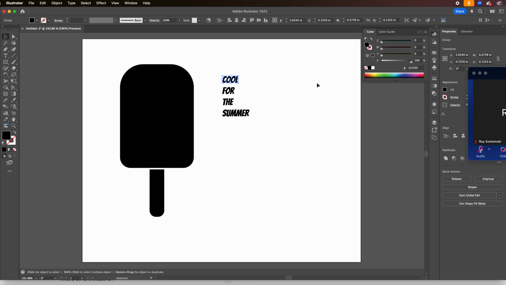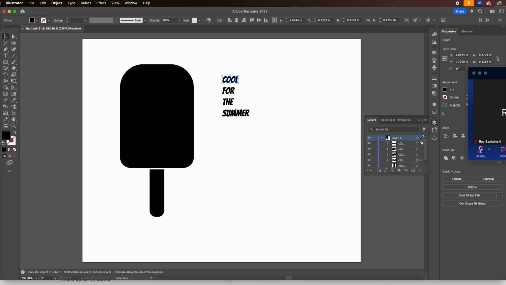Go to your layers palette here and let us select the image. So I'm going to select the stick. I'm going to hold down Shift. I'm going to select the popsicle itself, and I'm just going to drag it above the words.